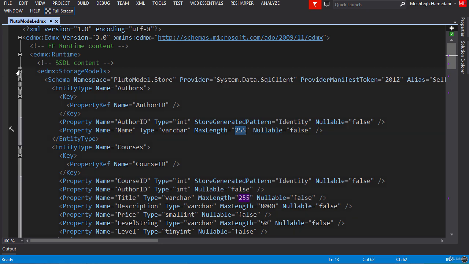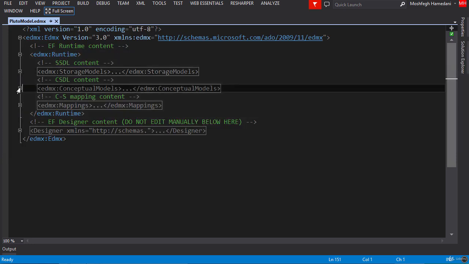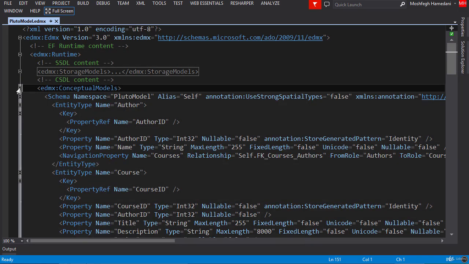Let's take a look at our conceptual model. So in our conceptual model, we have an entity called author, which has a key called author ID. It has two properties, author ID and name. Author ID is of type int32. It's not nullable and it's an identity column. And the name is a string with maximum length of 255 characters.